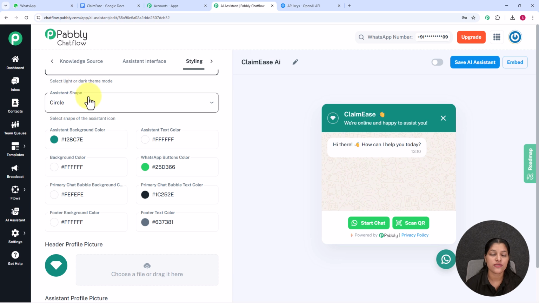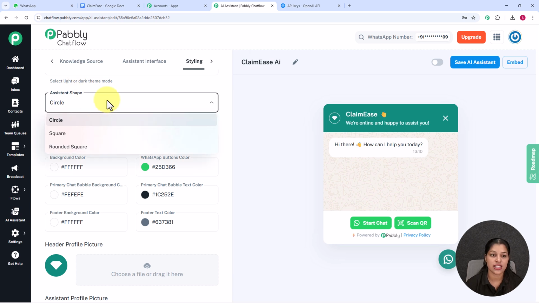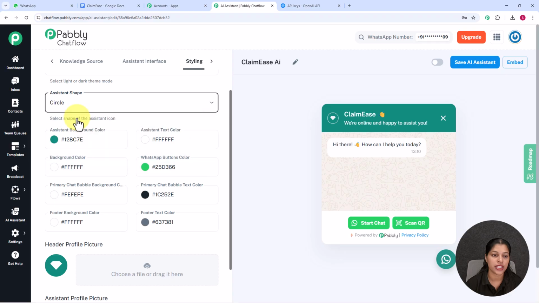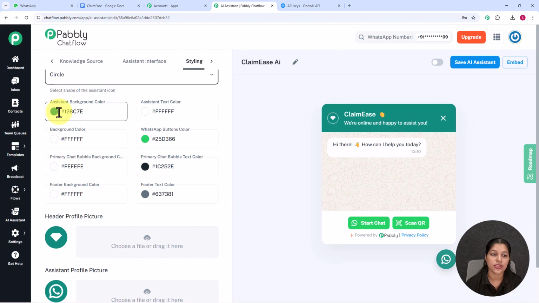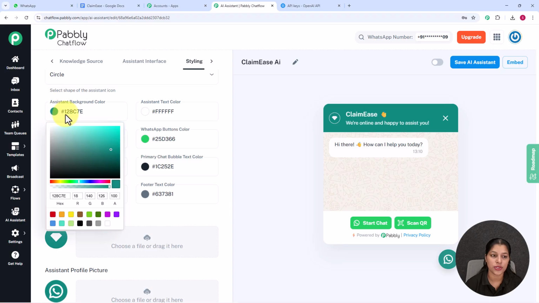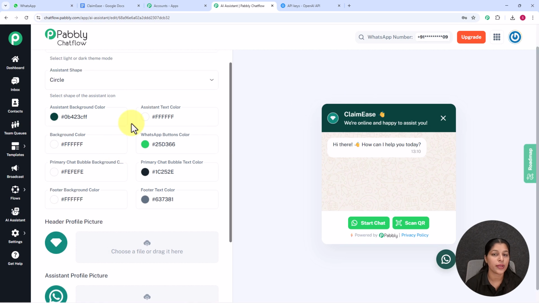Now we are getting the option for assistant shape. If you want to change the shape of your assistant, you can choose it from these three options, that is circle, square and rounded square, but I am going to keep it as circle over here. Now we are getting some options for changing the property of your chatbot. So you can change the property of your chatbot from here. Now let's say I am going to change this property. Here you can see, as I have selected another color, this change has appeared in the preview of our chatbot. So from here you can change the coloring of the property of the chatbot.